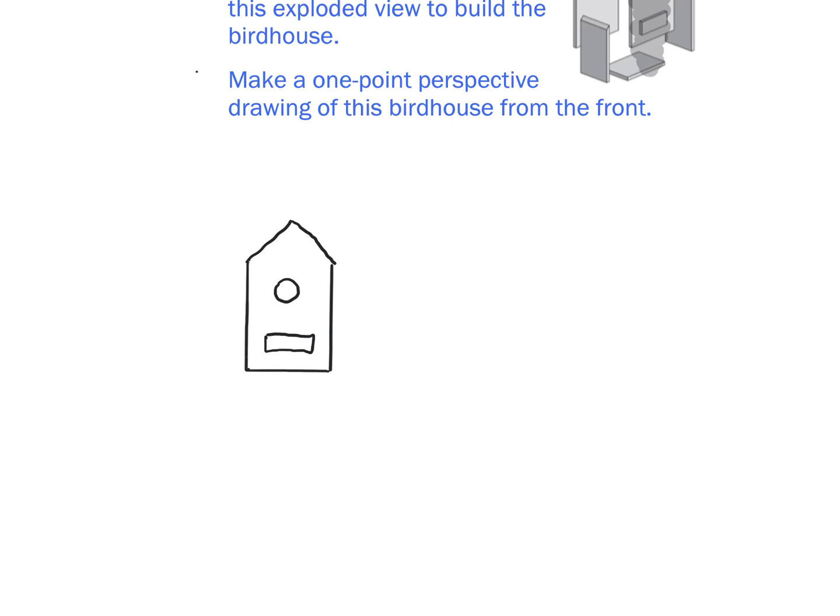birdhouse, then you're going to draw your horizon line and pick your point of perspective. And you can make it however you want, just like we did yesterday. So there we go. And draw your, it's only going to be a couple lines actually to that point.